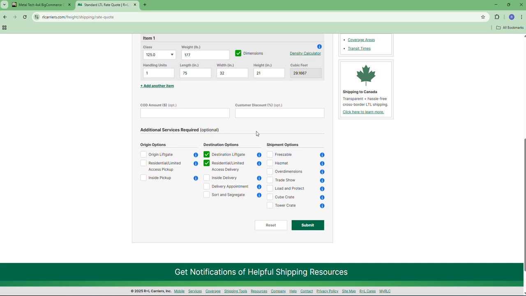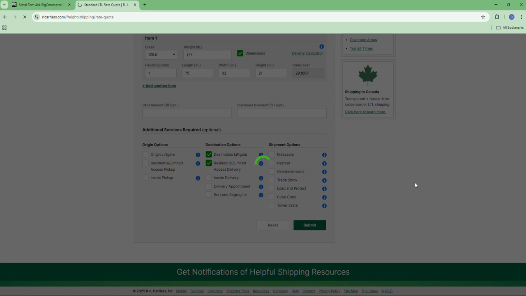The only times these are not selected is when we knowingly are sending the product to a shop or a commercial address that does have a forklift and is not limited access. That is important because selecting these actually increases the rate quote. So if you don't need to select them, best case is to not select them in order to receive a cheaper rate. But we've got all of our basic information for the shipment right here, so I'm going to hit submit.